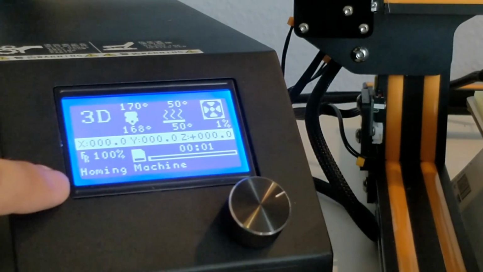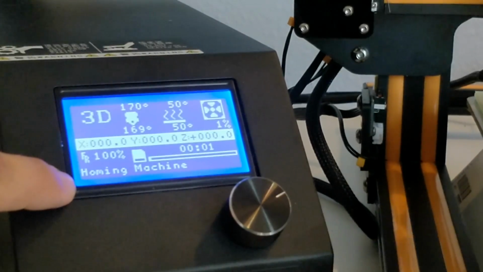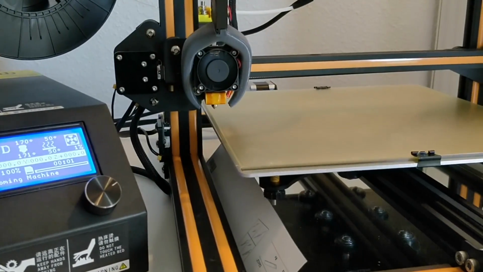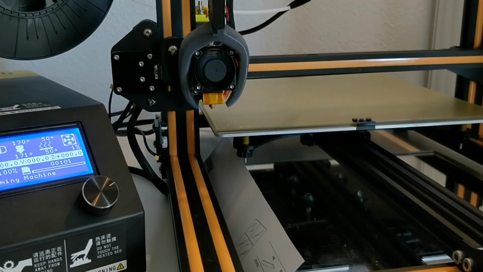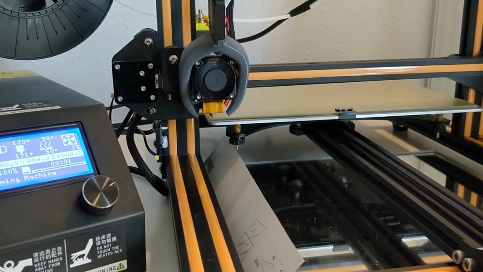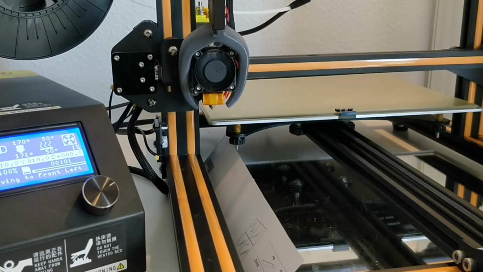And now it says it's actually going to go through and home the machine. And if we take a wider shot, we can see here the machine's going to go and home through. Now, keep watching the screen because it's going to tell you what it's going to do afterwards. Every step, it tells you where it's going and what you need to do. So now it's moving to the front left corner.